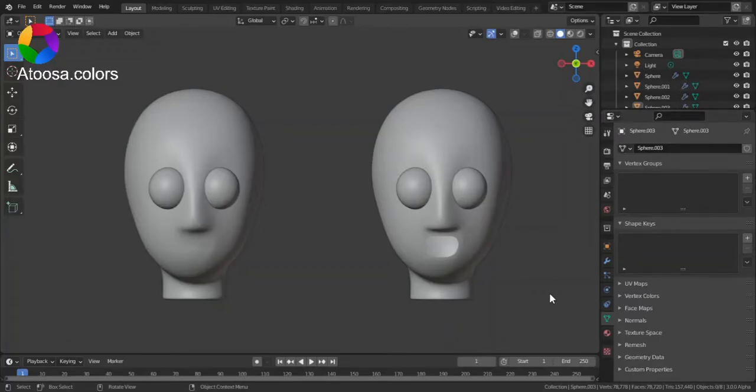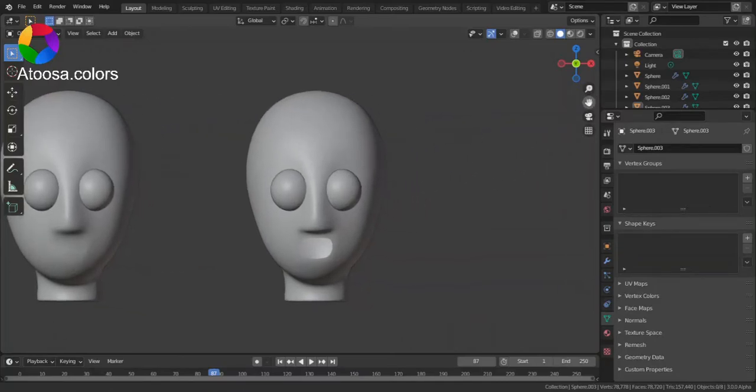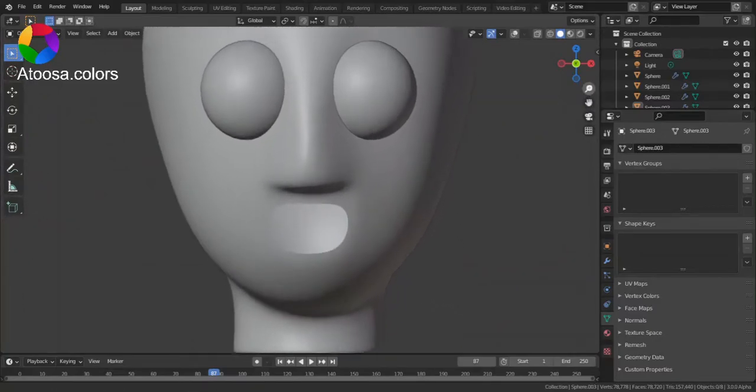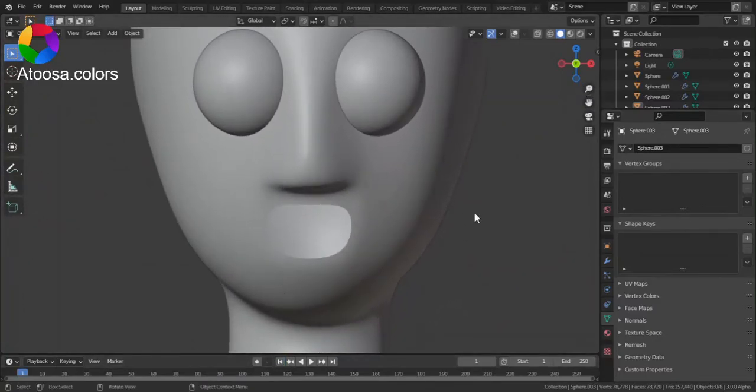In this video, I want to show you how you can turn this into that. Let's animate it! So, in this video, I want to show you how you can use shape keys to rig this character's mouth.